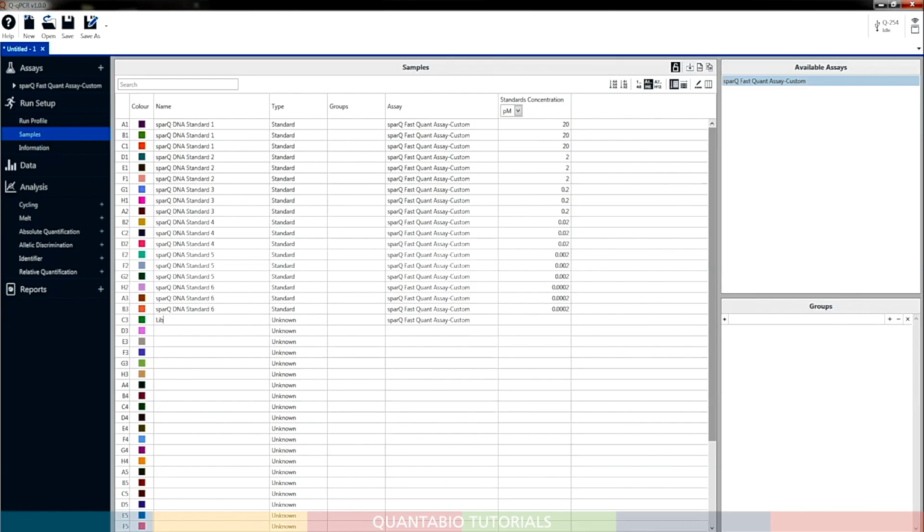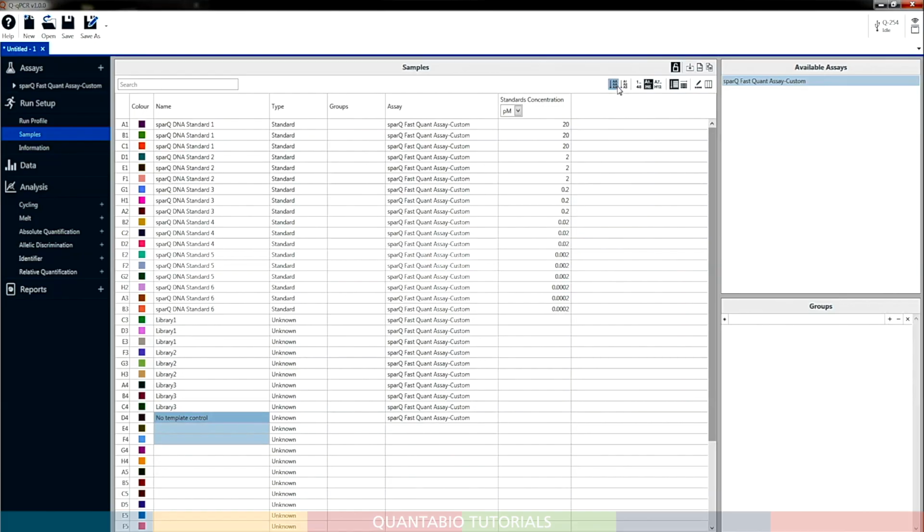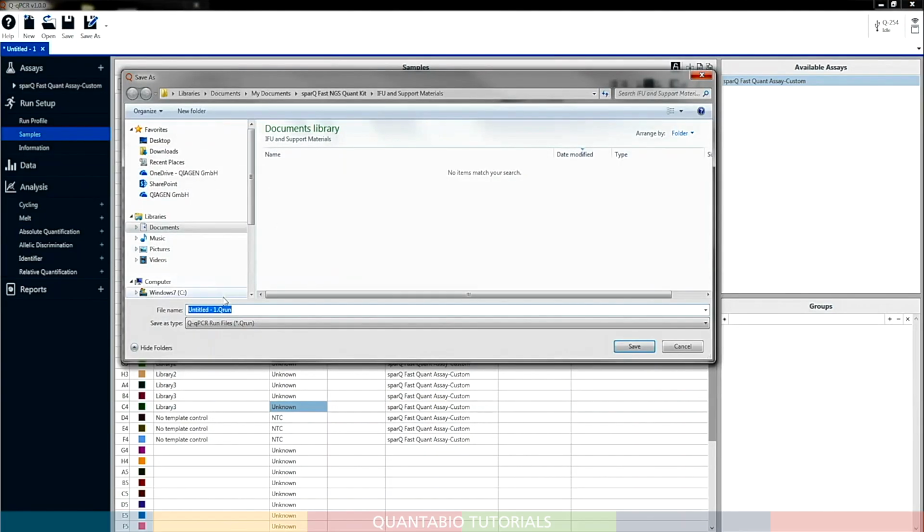The diluted library samples that will be included in the run can be entered in the same manner as the Spark DNA standards, except the type is assigned as unknown. If no template controls are included in the run, enter those as well and assign the type as NTC. Once all settings and samples are entered, click the Save icon to save the custom run file.